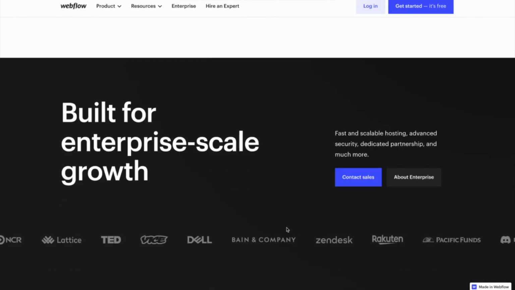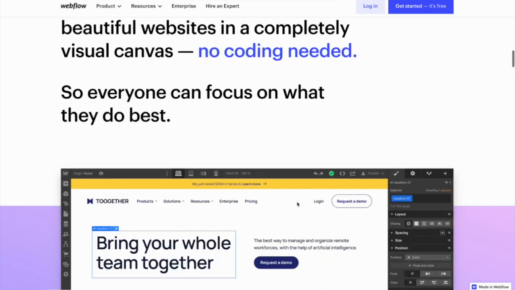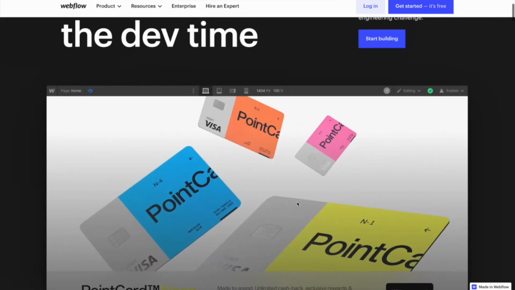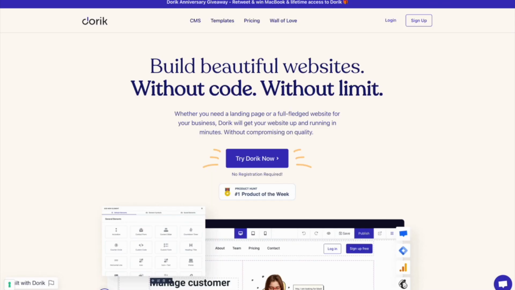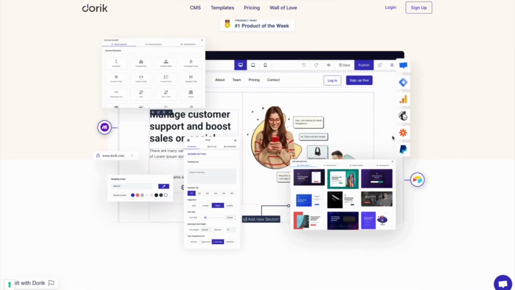The next tool I would like to highlight, which is comparatively new but has seen amazing scale in terms of features and flexibility, is Doric. It's simple and straightforward, as you can see here: build beautiful websites without code, without limit. Just like any other no-code tool, it works on a block system. Say for example you want an accordion, a contact form, contact slider, countdown timer, text, or any custom code that you want to embed. All these aspects you just pull into the canvas and customize.